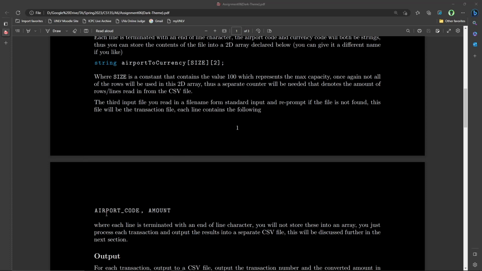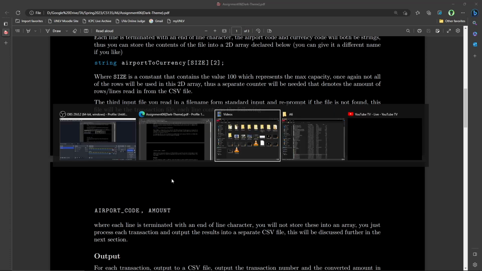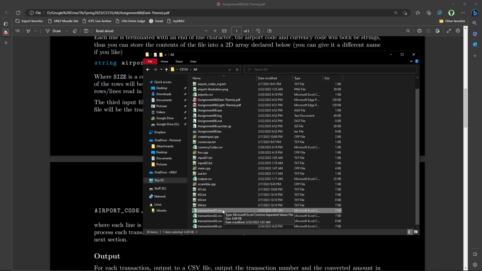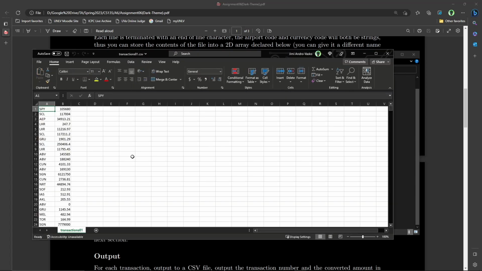So every single line in this input file contains an airport code, a comma, and an amount. I don't know how the space got in there, my mistake, but there's no actual space, it's just airport code, comma, and amount. So the way you can look at this input file is right here. So here's my transaction1. You can see here, every line, there's going to be a lot of lines, maybe a few hundred of these.